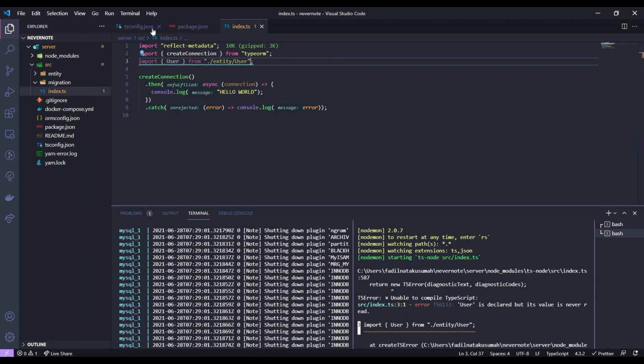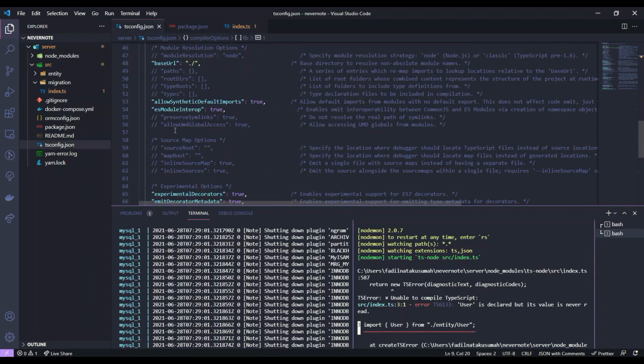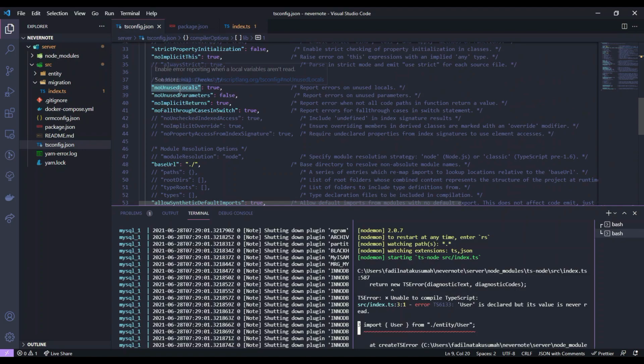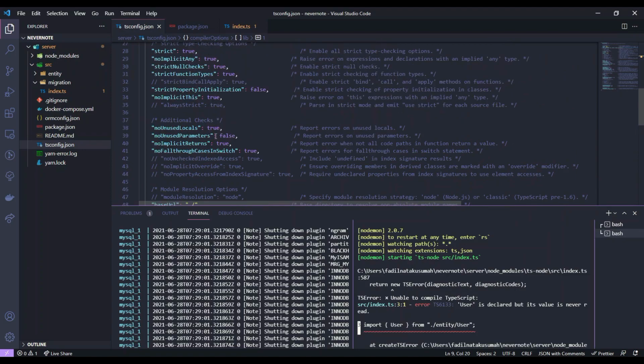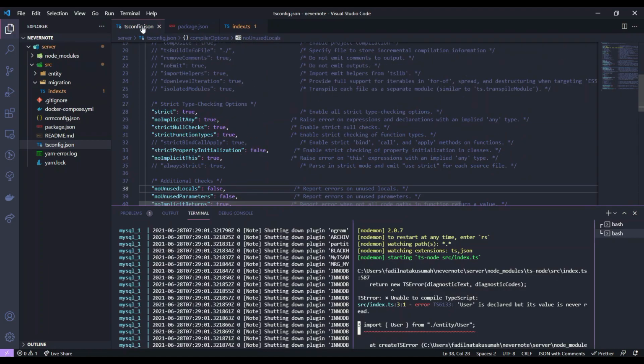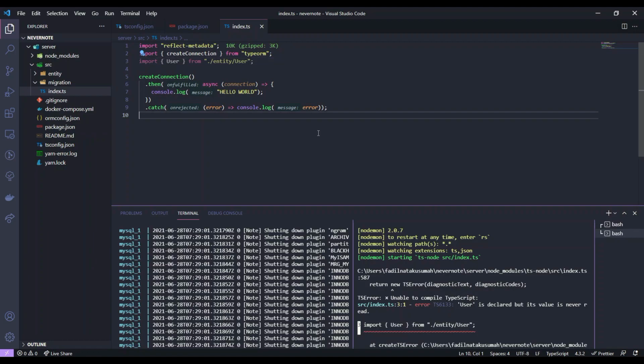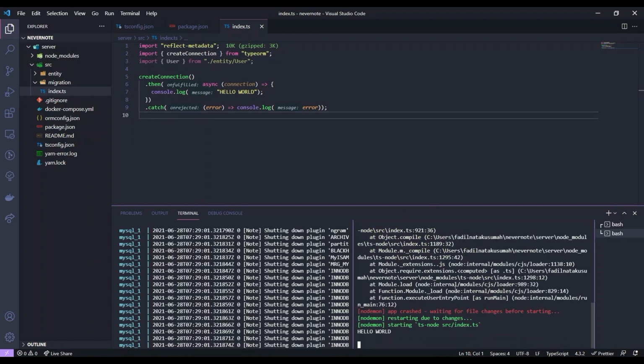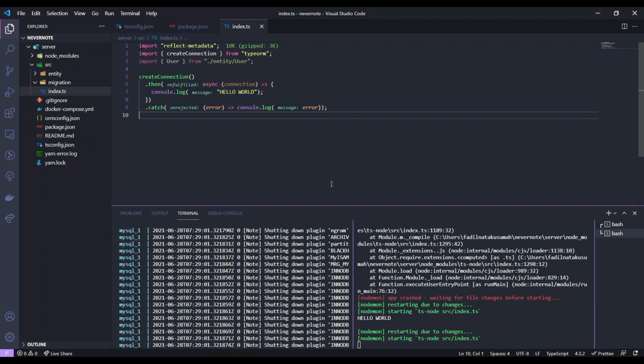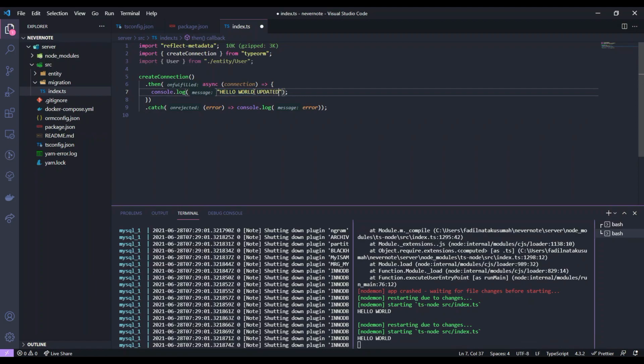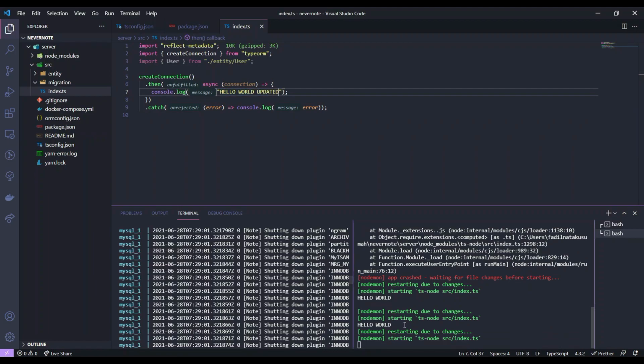Okay, in here we will update the tsconfig. No, unused locals will be false. Okay, the hello world works. We're saving and it updates automatically. Hello world, update that, and it will update it.